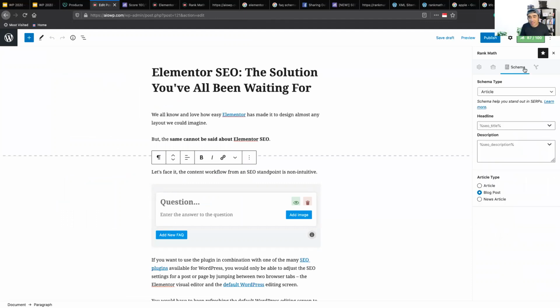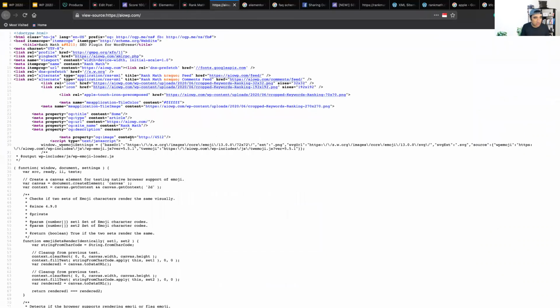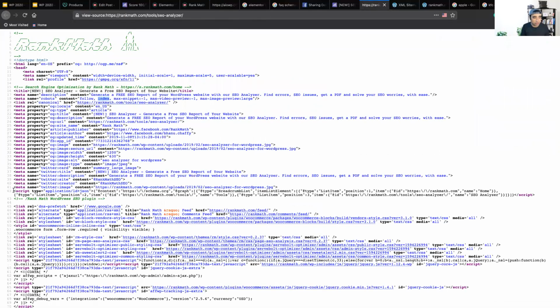Then the third tab is to choose the kind of schema markup. So what is a schema markup? In layman's terms, schema markup is a way for you to define what sort of content you have written on your website. So whenever search engine bots come to your website, they will look out for such tags that define the schema.org content.